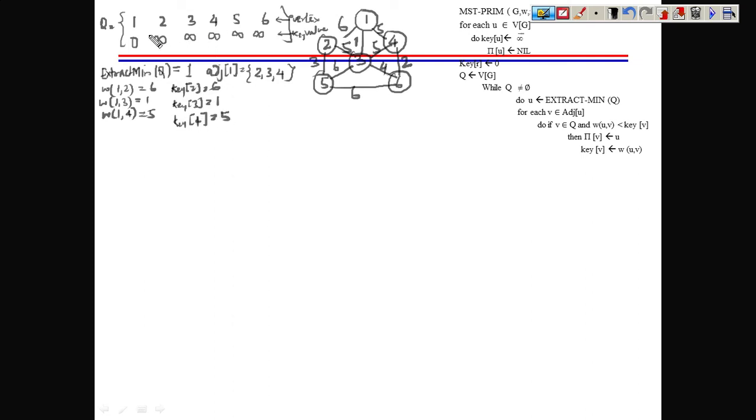We have updated, or you can also write it here so it will be visible to us. So let me write it a little smaller so that it will be visible in all the steps. So 0, infinite, infinite, and we have updated the key values. So now this is no more infinite, this is 6 now, this is 1 now, this is 5 now.